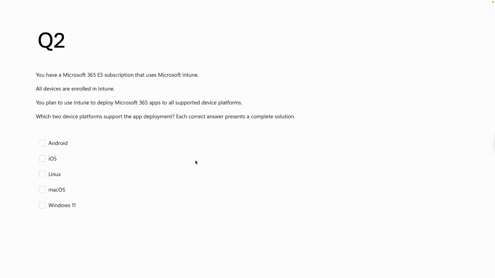Now, the second question talks about you have a Microsoft 365 E5 subscription that uses Microsoft Intune and all devices are enrolled in Intune. Fine. You plan to use Intune to deploy Microsoft 365 apps to all supported device platforms. Which two device platforms support the app deployment? Each correct answer presents a complete solution. Means again, we have two right answers that we need to pick.